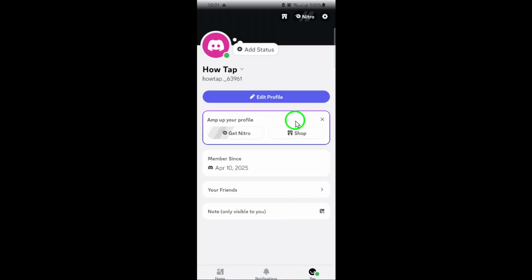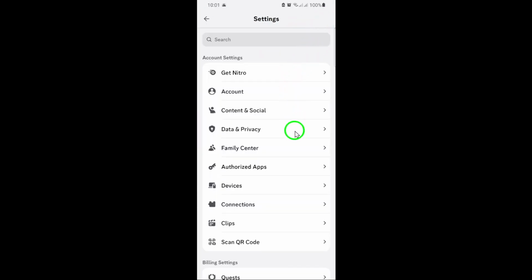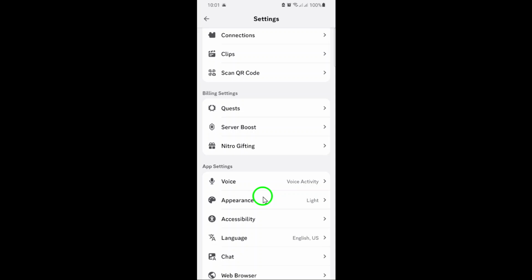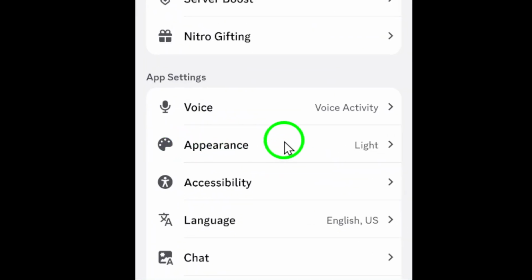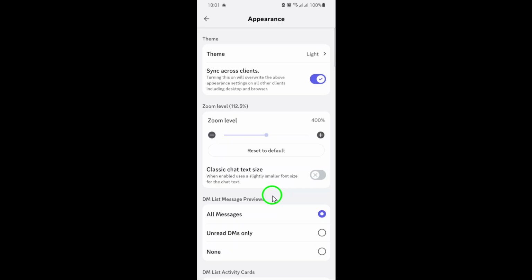Next, you'll notice a gear icon, which is the settings button. Tap on that to head into your account settings. There are a lot of options here, but don't worry. We're only a few taps away from our goal. Now scroll down through the settings menu until you find the section labeled Appearance. Tap on Appearance to open up the display and theme options for Discord.